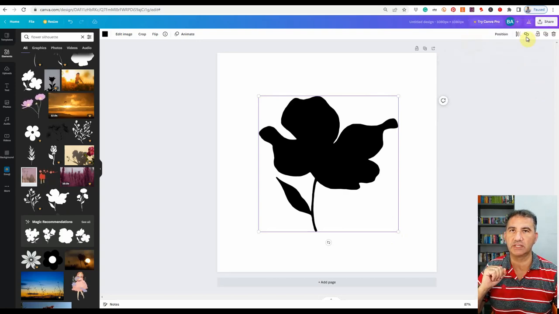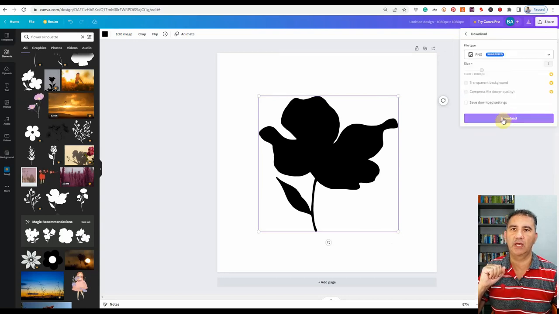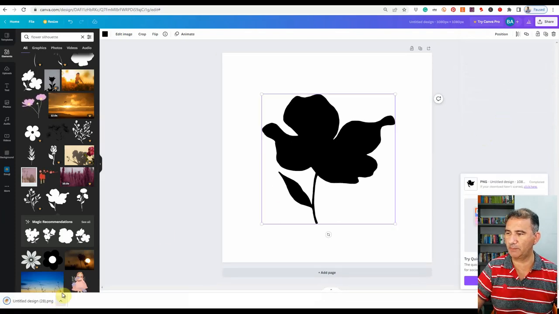So let's just click this here, and we're just going to click share, and we're going to click download, and we're going to download it as a PNG. It's okay if it has a background in this particular case. All right, now as you can see, it's popped up at the bottom over here. Let's go back to Photopea.